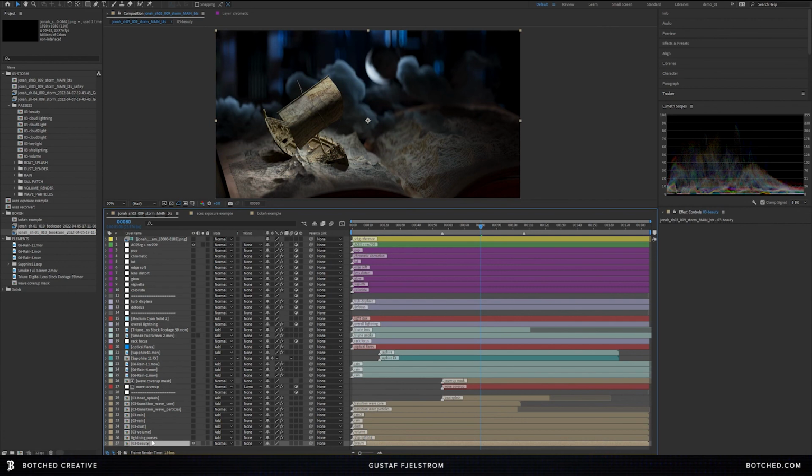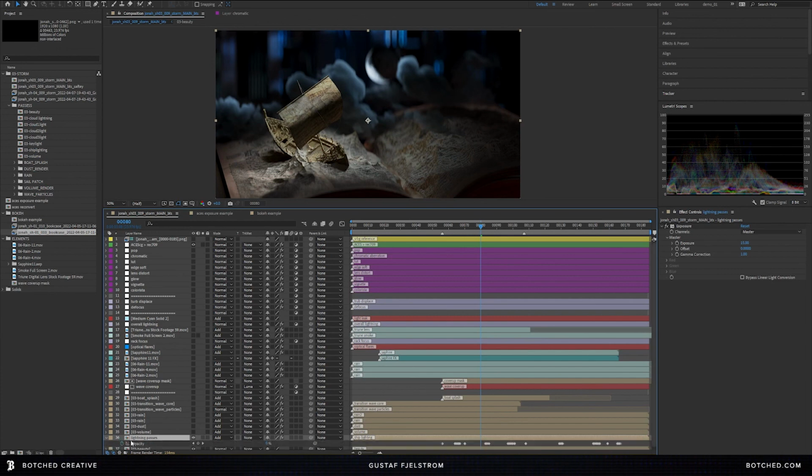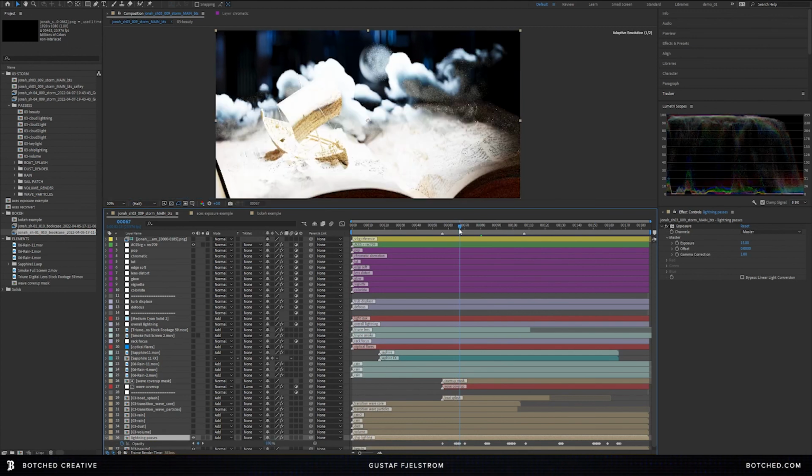So let's take a look at how we reconstruct those. So starting with my beauty pass, and then here are my lightning passes. And you can see on this layer, I am animating the opacity to bring in the lightning effect. And again, this I'm actually boosting up 15 stops exposure wise, and we're getting way up there, but you can see we're still not clipping. So again, ACES for the win.